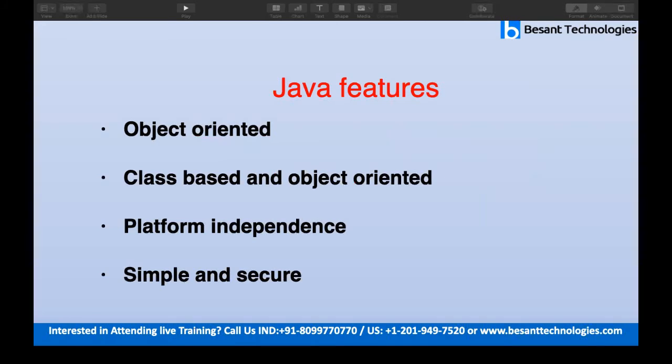If you want to execute some code in Java, then you need a class. That's why we call it a class-based language. If you want to do some function, let it be printing your name, you need a class. So first you have to create a class, then you can run your code. And it is a platform independent language. You can run your Java code in Windows, in Mac, and in Unix also.